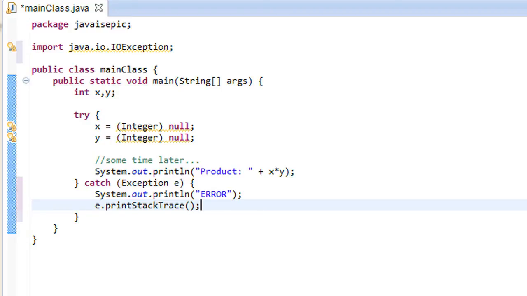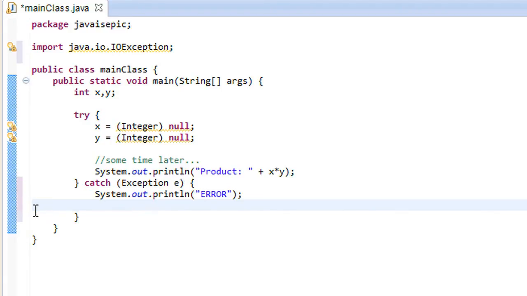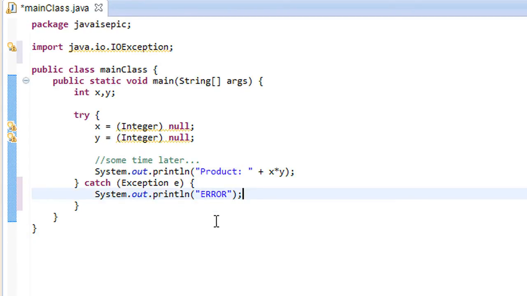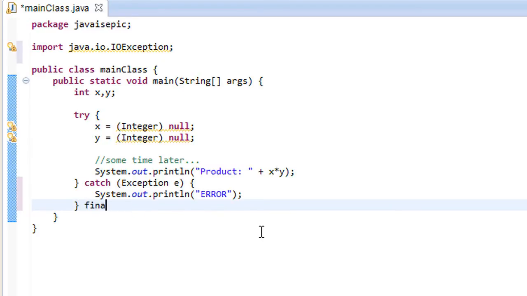So e.printStackTrace simply prints out an error message that tells you where we can find the error. Right. So this try-catch block is very useful, but can it be extended in some way? What can we actually do to catch errors or to do something even beyond what we're seeing here? Well, we can actually add a finally to the very end of this try catch statement.